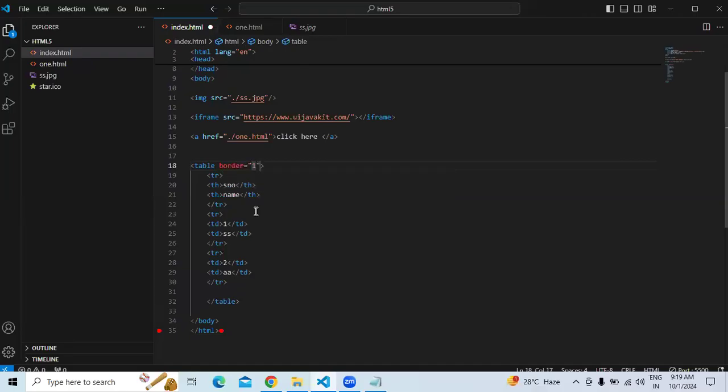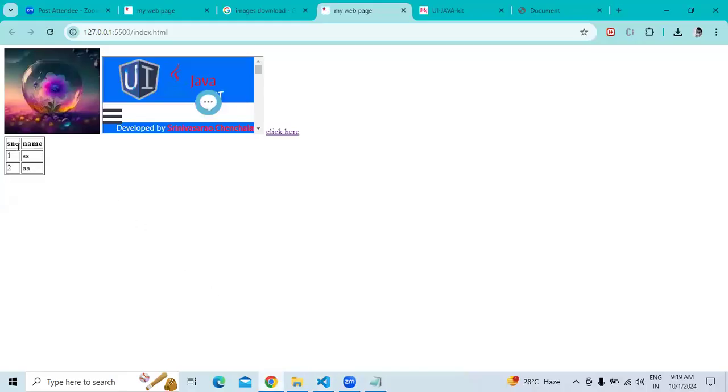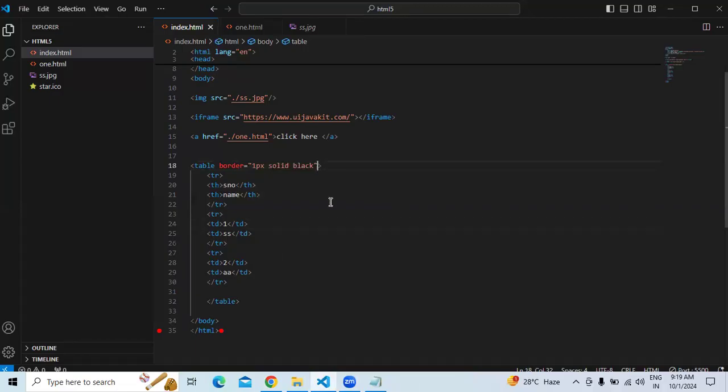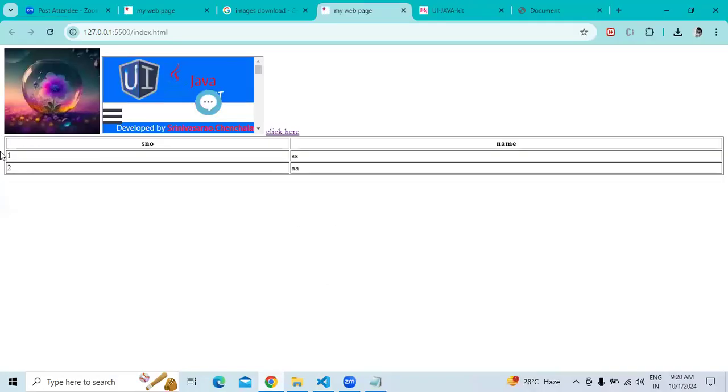1 pixel, solid black. See, only the content width is occupied, right? It is line by line, but you can make the table occupy the entire width. Now, what attribute do you write? Width equal to 100%. See, the entire width is occupied, right?